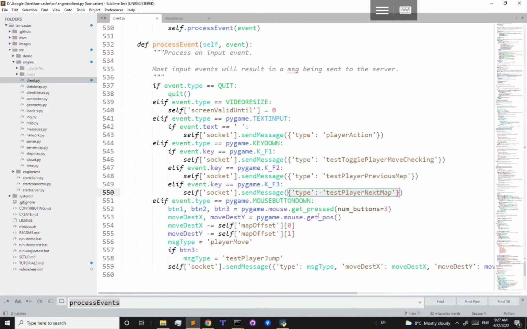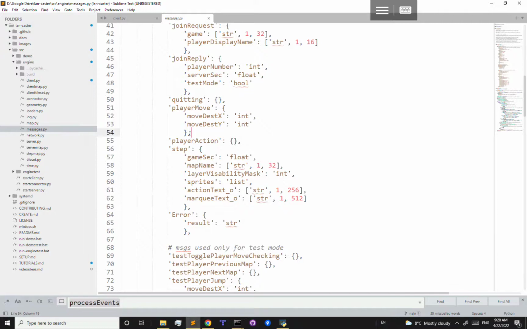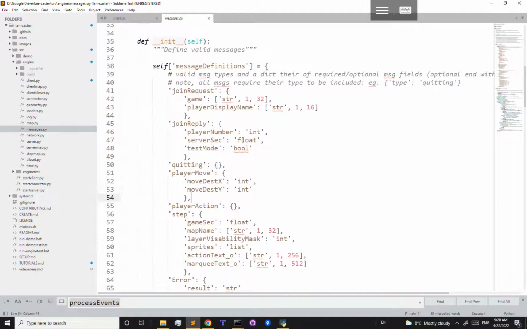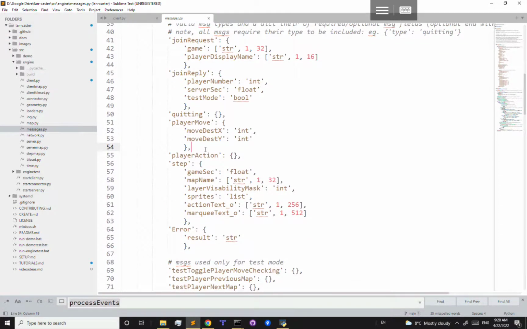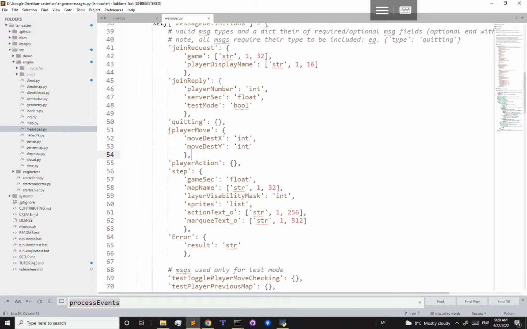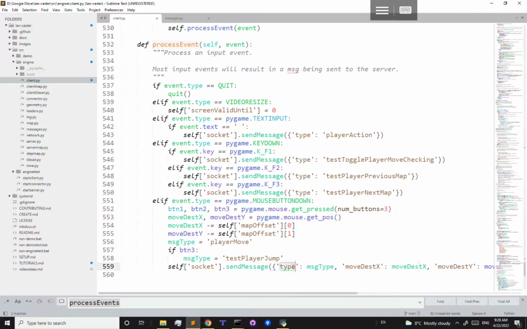Now, this is all there is to send a message to the server. You just create a dictionary with the particular types in it that you want, key value pairs, and it will send it to the server. But if you go look back at that messages.py, these are the only message types that are allowed. So we were just looking at a move. So if it has type player move, you can only have dest X and Y, and those have to be types int. So if we go back to our client, I see I have a dictionary. I have a type key with message type. Message type has been set probably to player move.